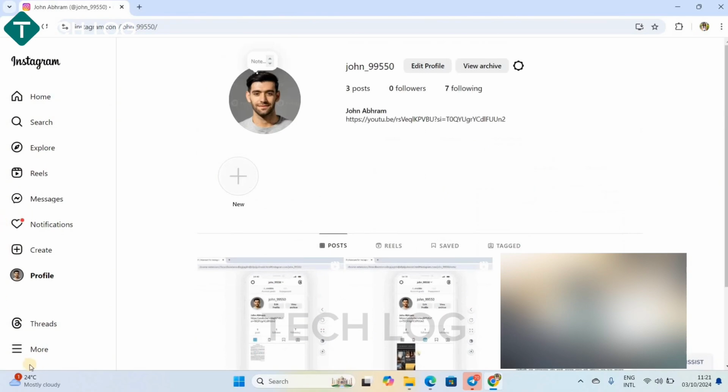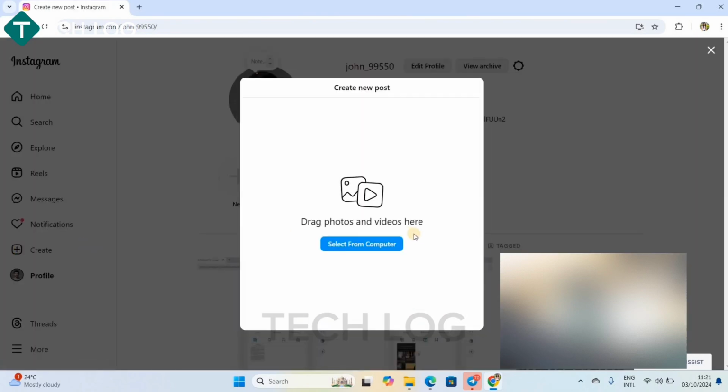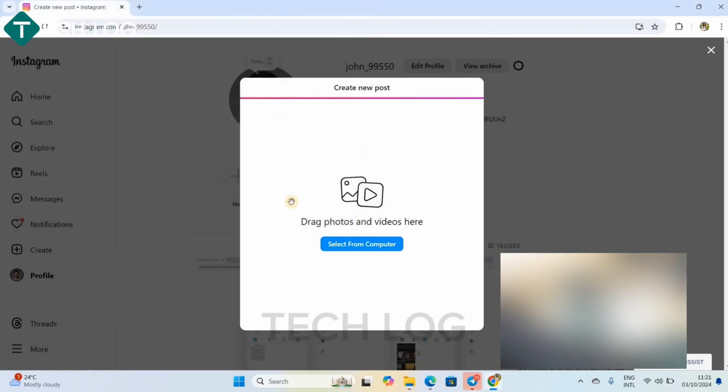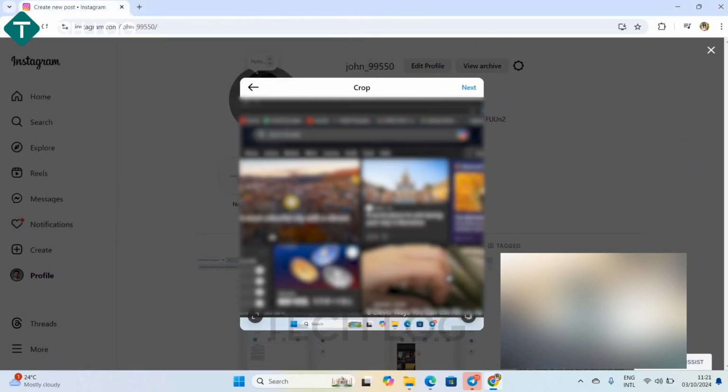Now go to create option located on left corner. Click on it. Now you can upload photo, video. Simply tap and select from your computer and here select your video or photo. So here you can clearly see that there is no option to post story. You cannot post a story on web-based Instagram application.